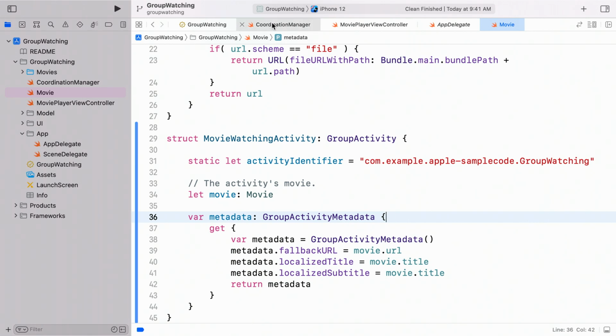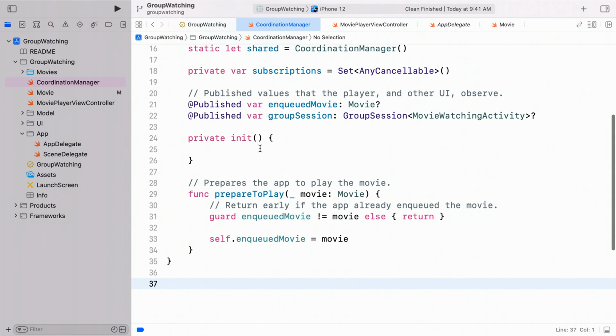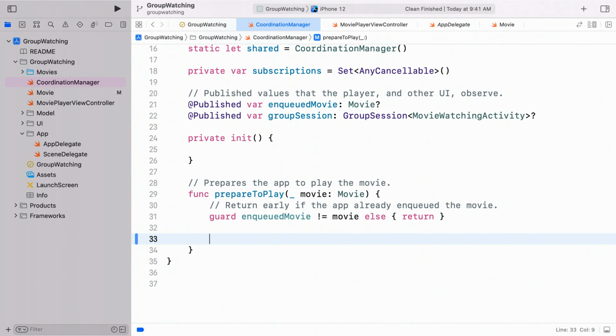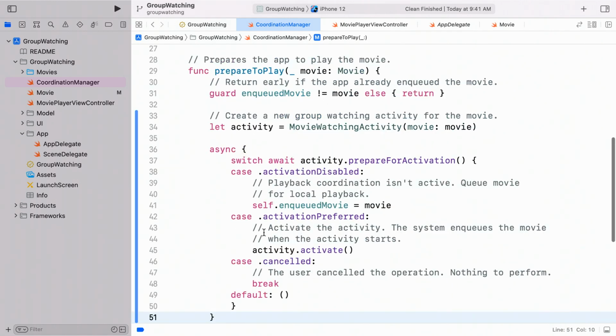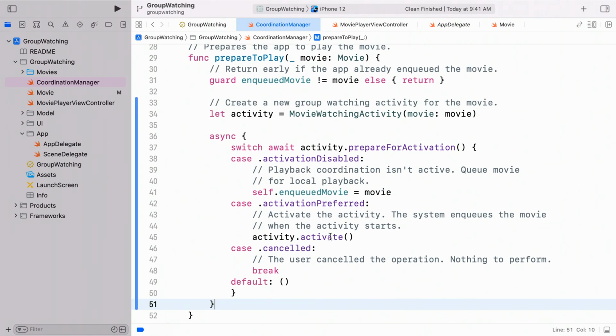We'll go to Coordination Manager and find the Prepare to Play function. Currently, this function starts playback immediately by enqueuing the movie. Instead, we'll replace this with our Prepare for Activation function that we showed in the slides. You can see we immediately enqueue the movie in the activation disabled case. And activate is called when the user wants to share it to their FaceTime call.